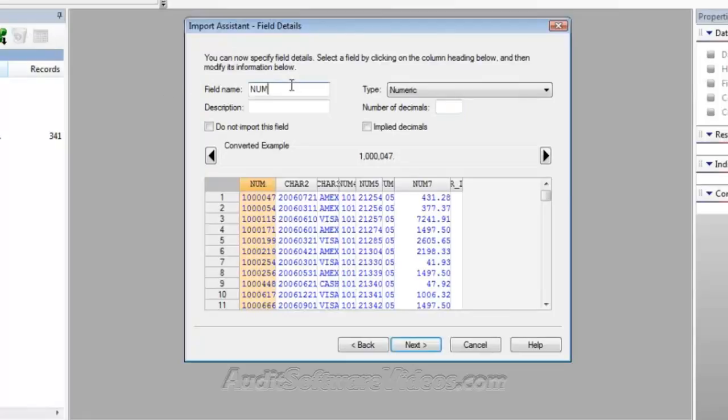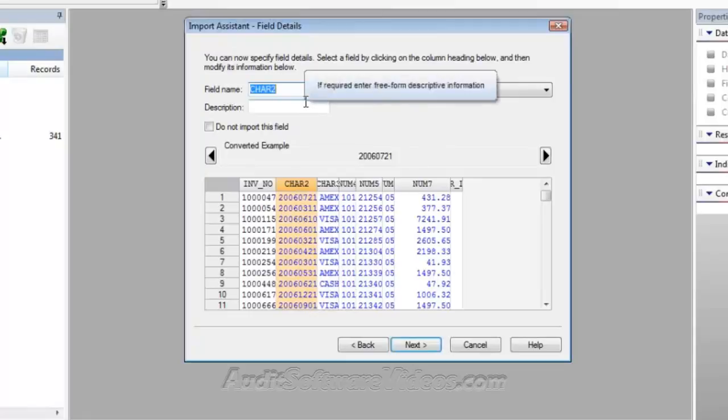The field name, we know, is going to be invoice number, so I'll put in there INV number. And you can see it's now plonked it into there. This is a technical term that I use, plonked. It's inserted the field name. The next field is character. It's what I want it to be.